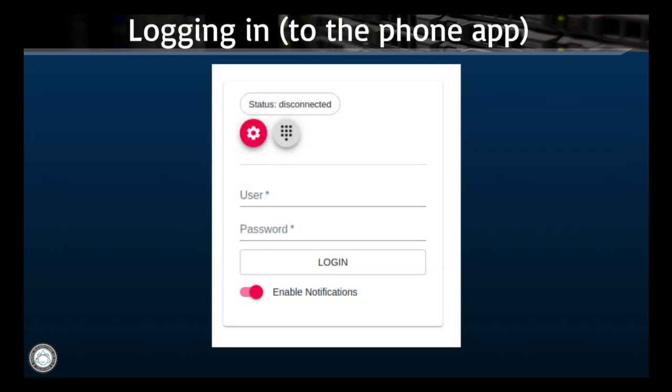Okay, so this is what the phone app actually is going to look like when you first get in there. You can see right now it's disconnected. You're going to want to put your username in. You're going to want to put your password in. You can see down there where it says Enable Notifications. By default, that's going to be off. You'll want to turn that on. Obviously, you put in your username, put in your password, click Login. That gets you your phone up and running.